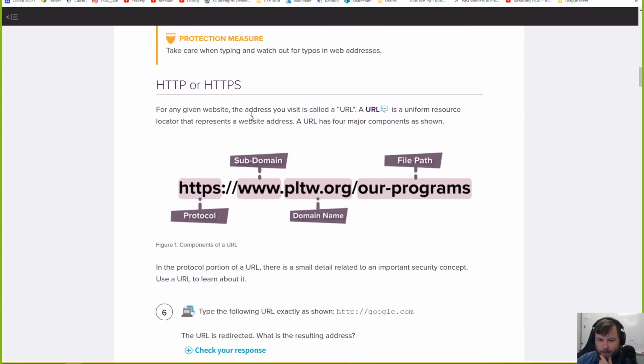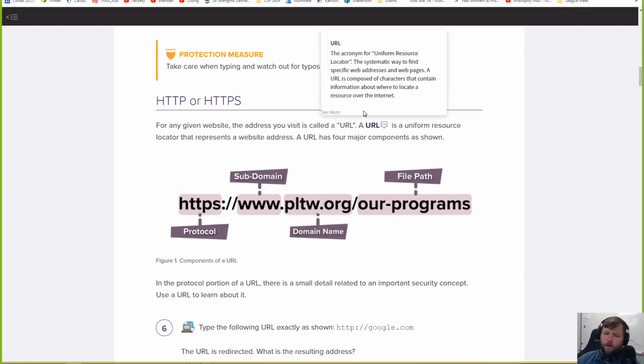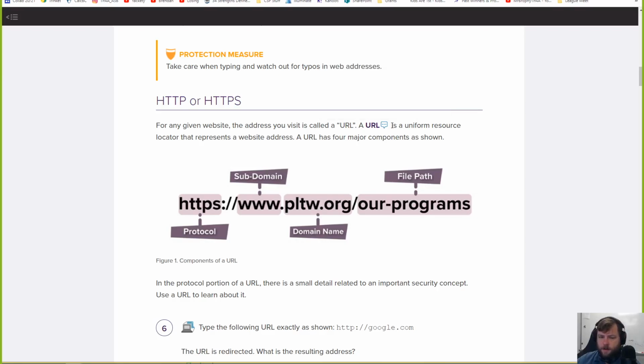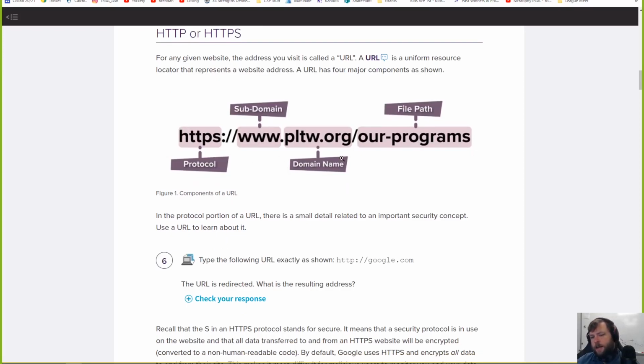HTTP or HTTPS. For a given website, the address you visit is called the URL, which stands for Uniform Resource Locator. This is just like the web address you type in. So a URL has four major components. You got the domain name, like pltw.org or disney.com. There's this subdomain thing, which is usually www. Nowadays, you don't really have to type that all the time, because browsers just do that automatically. But I guess that's still there.